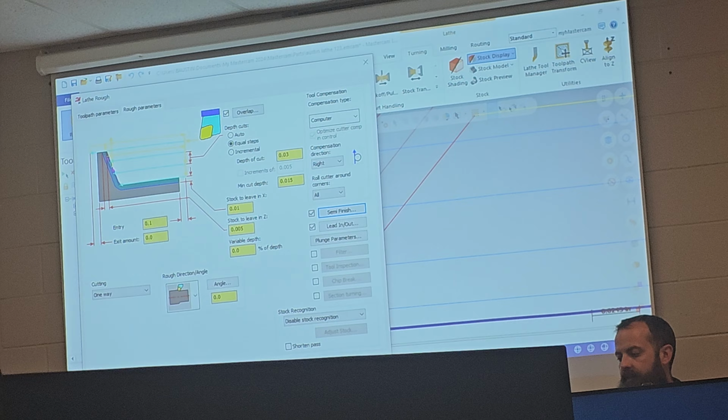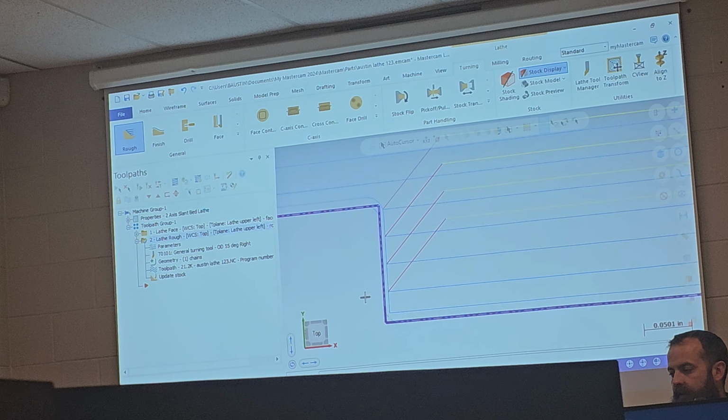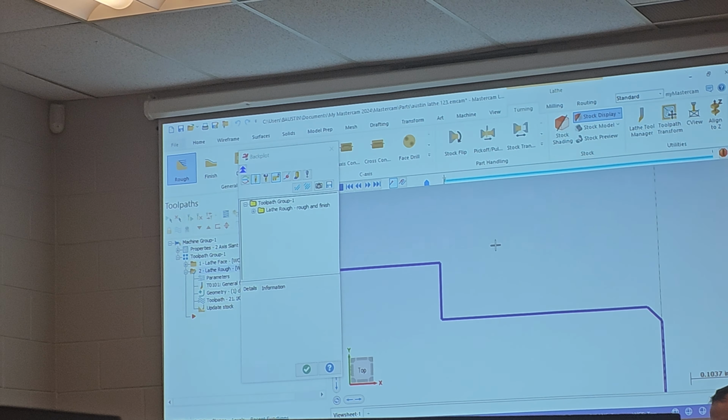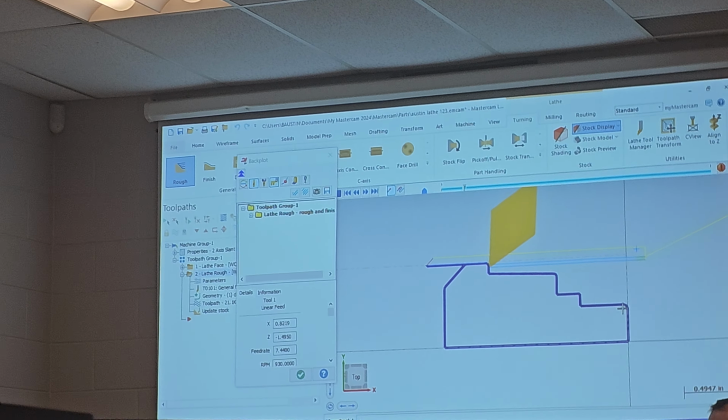Now that I've done that, if I click the green check mark again, we're going to see the addition of 1 toolpath. So we still have the same thing as before, we're roughing this.